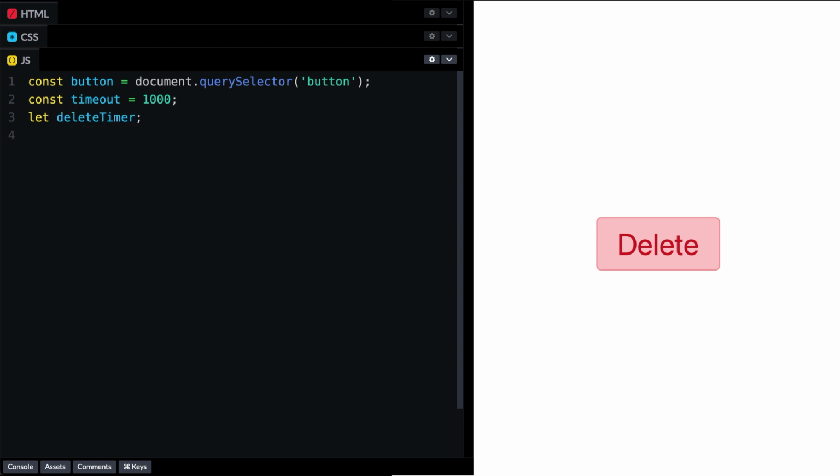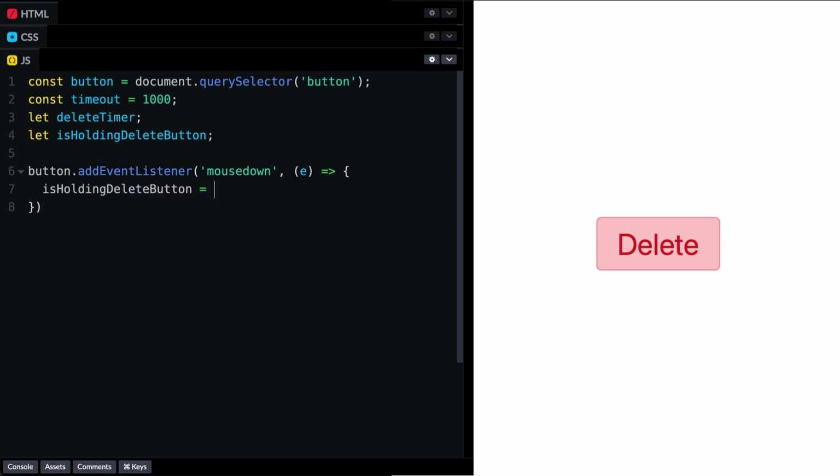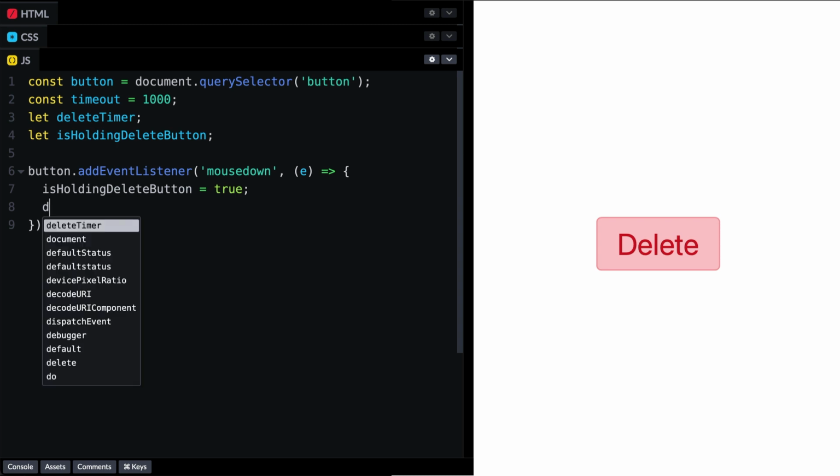We define two event listeners, mouse down and mouse up, to check how long the user holds their click and handle the follow-up logic. The mouse down event listener triggers when the user presses down their mouse click. The first thing is to update the isHoldingDeleteButton variable to true. We'll use this variable for determination in the mouse up event listener later.